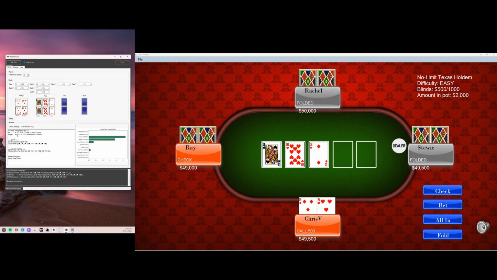Now we're running the flop, and we can see our win probability has dropped down to 56%, and we can see the hand type probability. Since there are no bets on the table and nothing has been raised, we don't need to call. We can just check. It's not costing us anything at this stage, so it's okay. We'll just check and see what happens next.